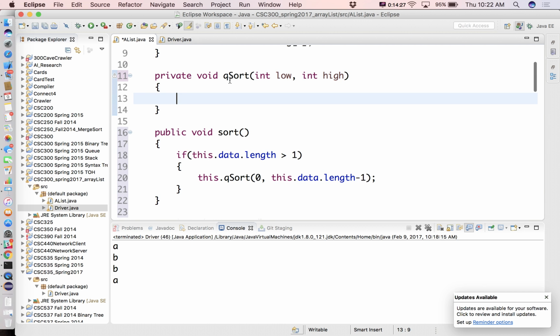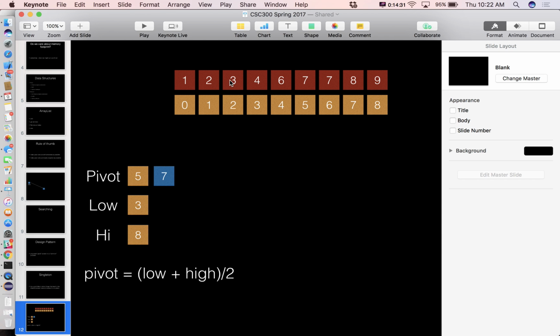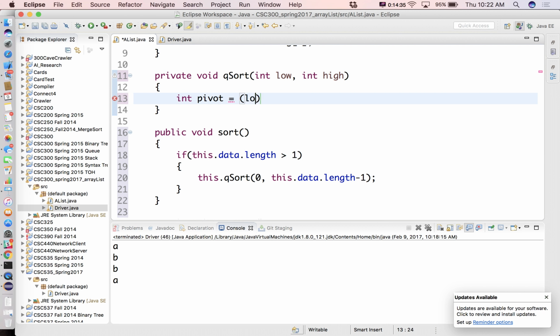So for quicksort, we're going to pick our pivot first. So int pivot. And we decided pivot is low plus high divided by 2. So low plus high, is that how I spell it? Divided by 2.